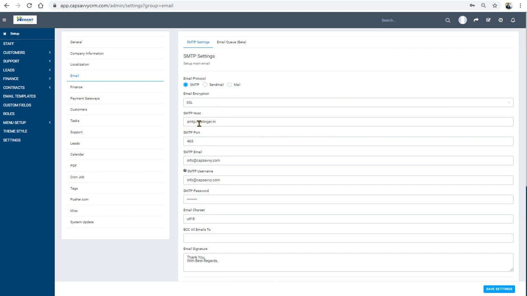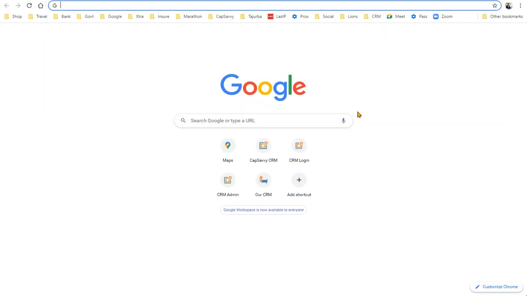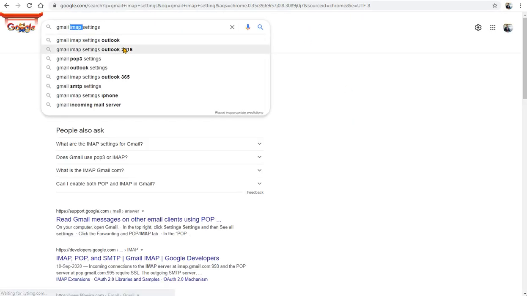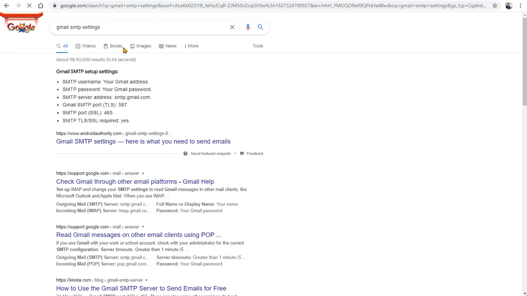So you take the SSL same, and then Gmail is smtp dot. If you don't know what the configuration is, then you can just Google Gmail IMAP setting or SMTP setting. So, smtp.gmail.com, and the SMTP port is 465. So use port 465.